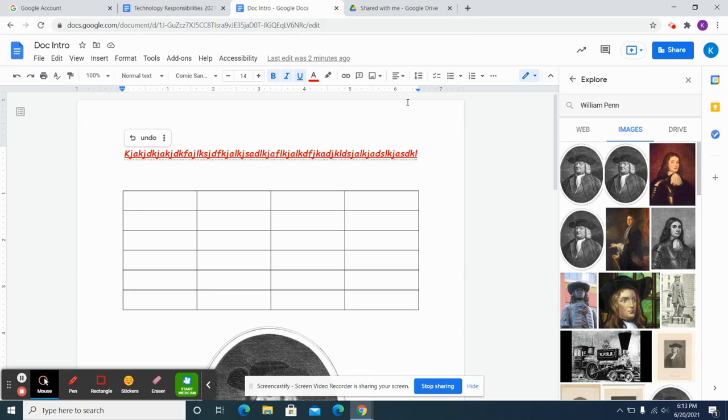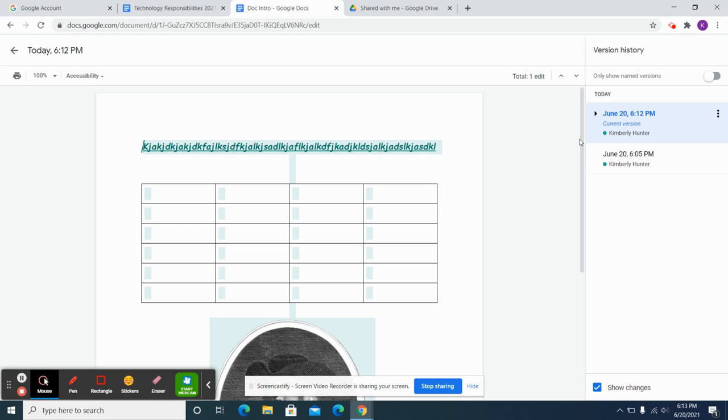Okay, the next thing is if you would like to check the history, you can always go up here to where it says when it was last edited. Now, I just made this one, so there's not a lot of editing that went on.